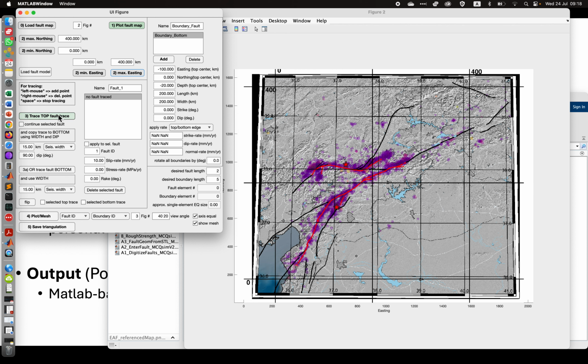And for this, I will, as you can see here, go to this next sub window, let's say, or portion of the GUI. And now this element here turns green. It says trace the top of the fault trace. Tracing itself, as you can see here, is left mouse click adds a point, right mouse click deletes a point, and space stops tracing. When you trace, that trace itself gets some properties assigned to it right away. One of them being the name of the fault that you trace right here, as well as a width and a dip angle. And this follows the right hand rule.